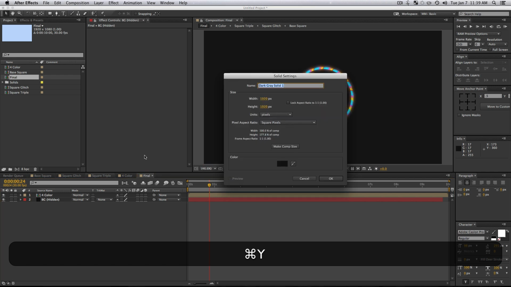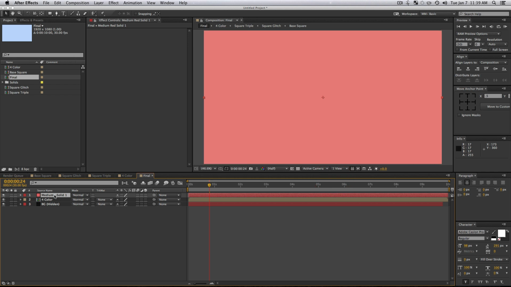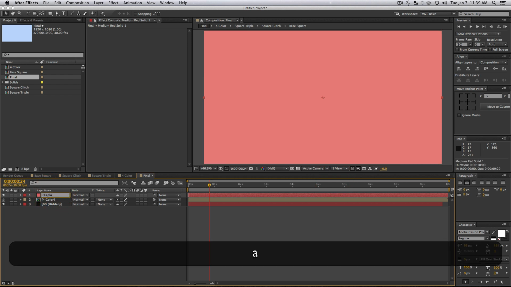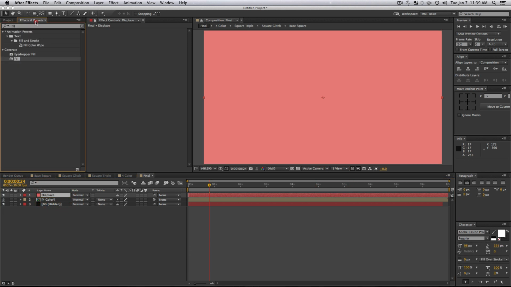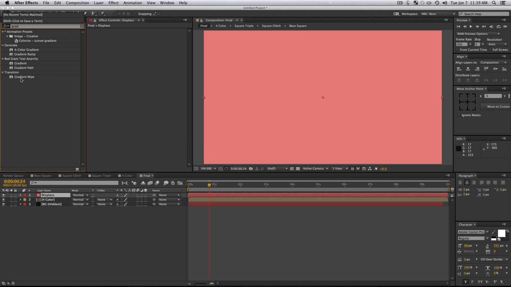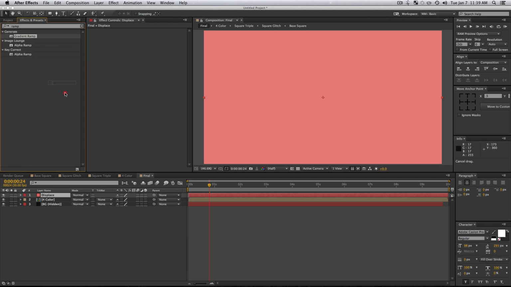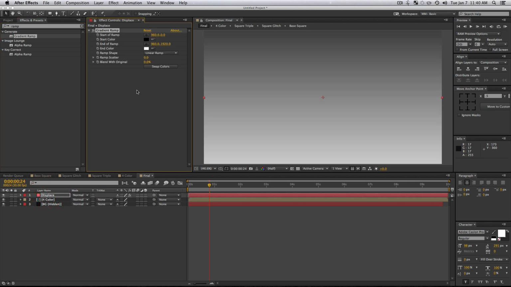And now we have something cool to do. We're going to do Command Y on our keyboard and just pick a different color than your background, and I'm going to call this Displace. So now let's go into our effects and presets, and we are going to grab a gradient ramp. So just type in gradient ramp, and put it on your displace layer. Let's set our ramp shape to a radial ramp, and click your start of the ramp and just try to click in the middle of your composition here.